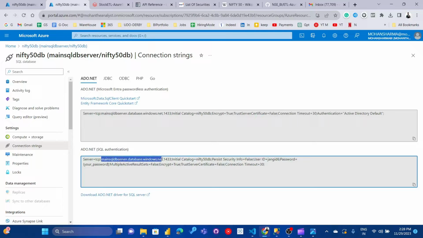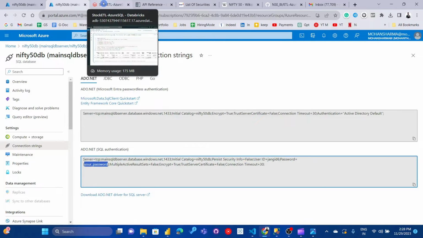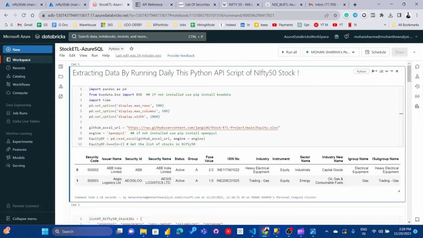This piece of code is my host. This is my port, and there are multiple parameters as well. You can see my user ID and password, which I am not going to tell you, but yes, there is a password as well. If I go back to my Azure Databricks, you need to initiate a Databricks, and then you can start with the code.